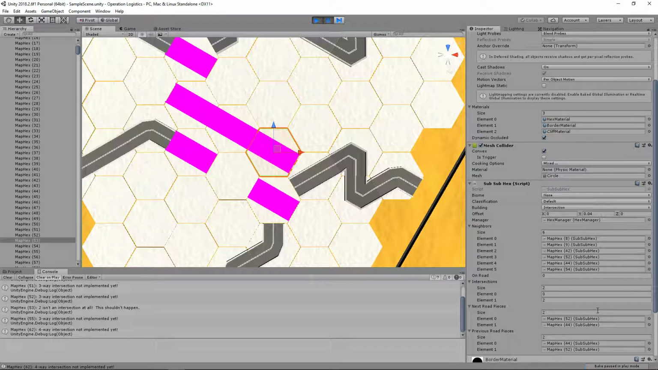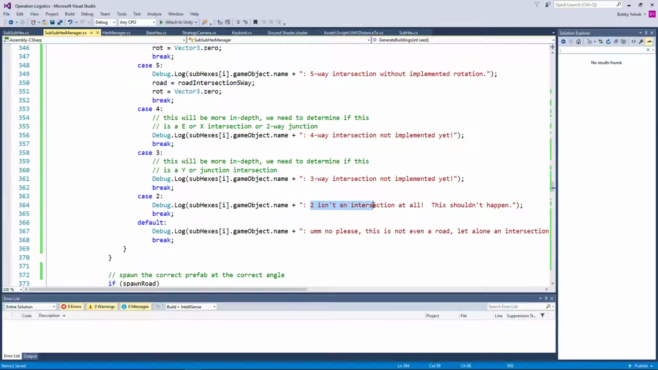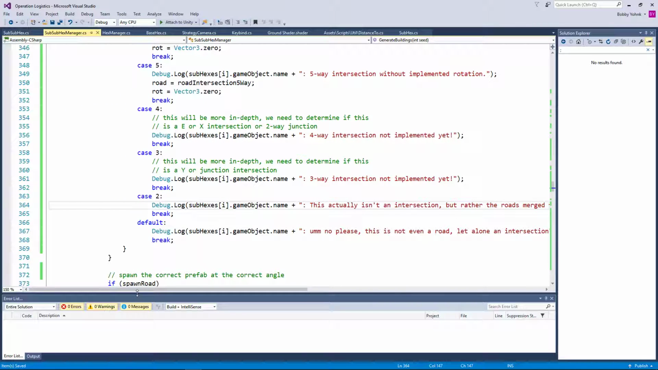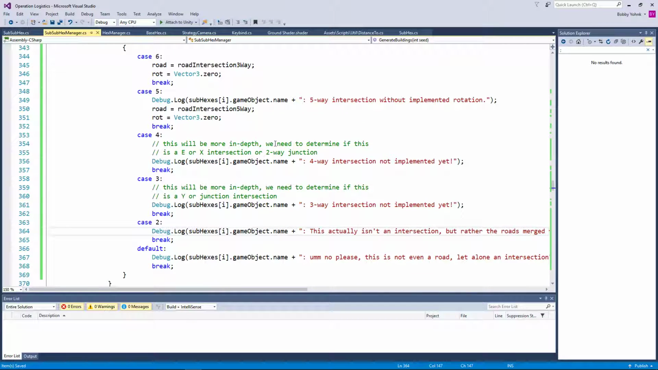So what we have here is actually a merged, like these two roads merge together briefly. So we don't have this. So what I'm going to do is I'm going to change this from case 2 to this actually isn't an intersection, but rather the roads merged for a bit. Okay, and we will deal with that at a later date. I'm going to go ahead and put a cut in here, and next episode, we will continue working on implementing our intersections. See you all then.